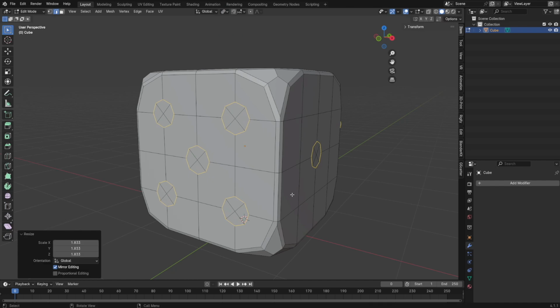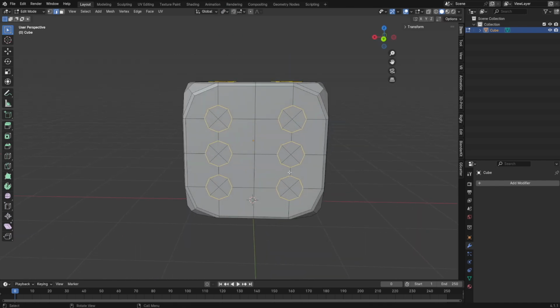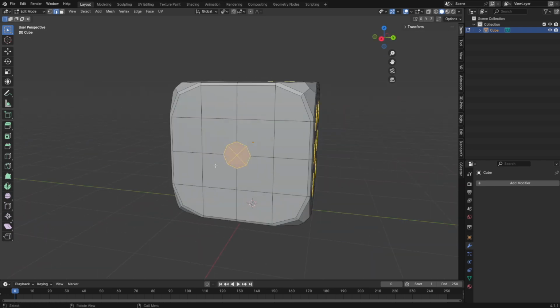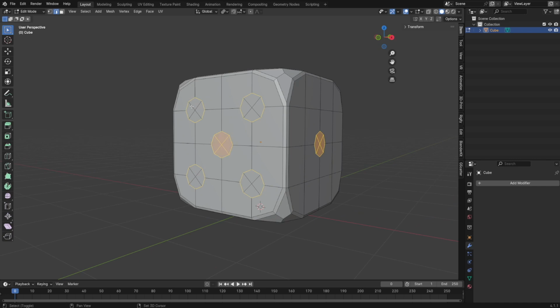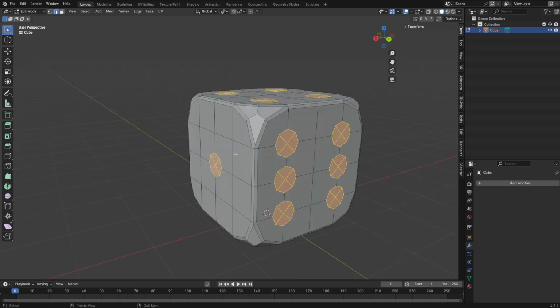From here we can size these up. So you can size them up to your heart's content. Our next step is essentially to select all of the faces. So you can simply select all of the faces, and from there we can inset these and start getting a proper shape. There you have it. All of the faces are selected.